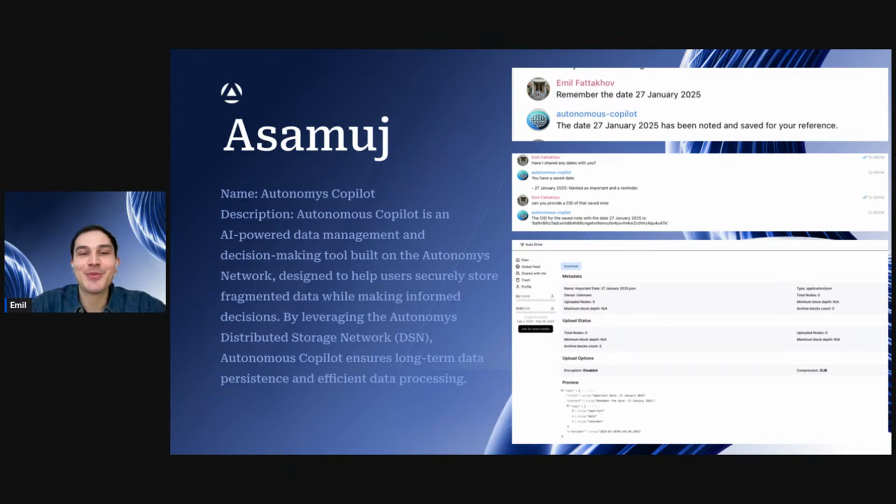And the first one is from Asimush. It goes under Autonomous Copilot, and the description is that Autonomous Copilot is an AI-powered data management and decision-making tool built on the Autonomous network, designed to help users securely store fragmented data while making informed decisions. By leveraging the Autonomous's distributed storage network, Autonomous Copilot ensures long-term data persistence and efficient data processing.